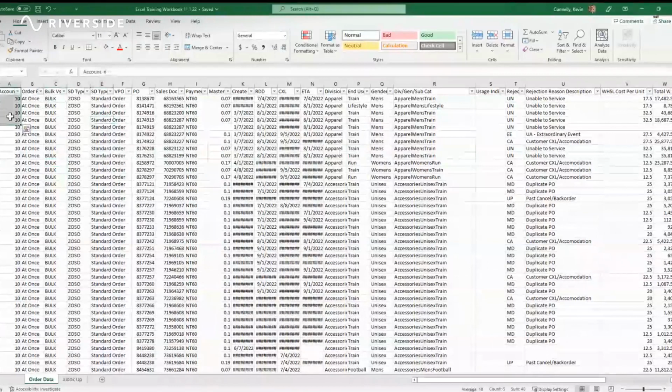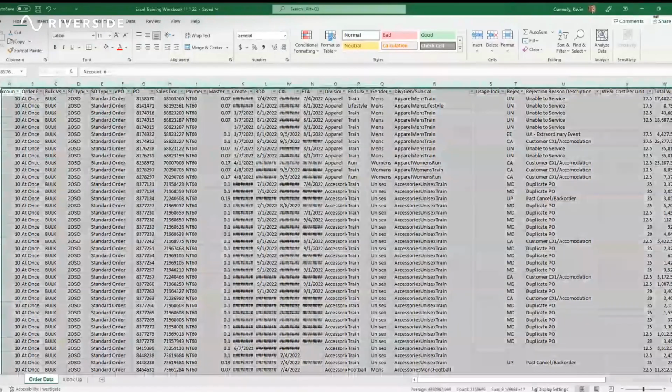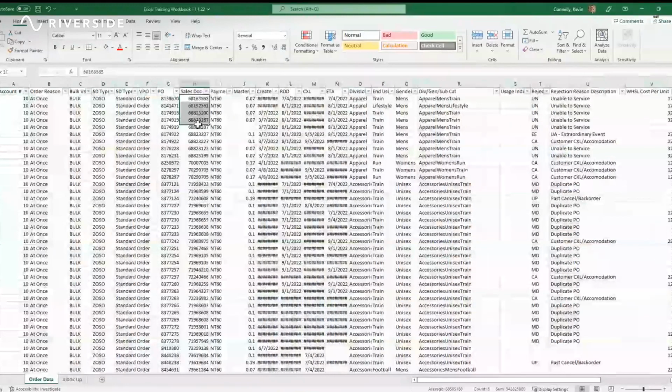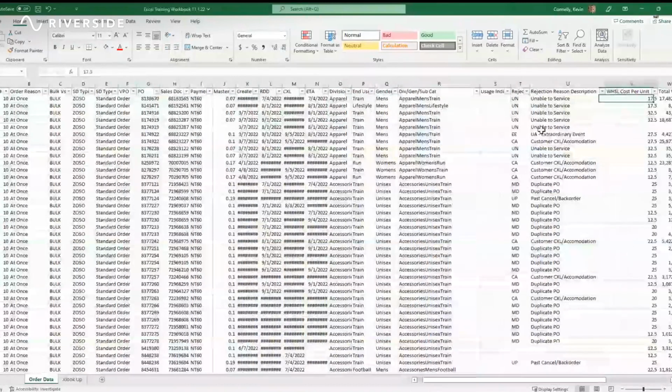You can see here, the first thing I have here is account. The next is order type, and then so on and so forth until we get to the actual order number that we have here. And then we get more specific with the discount, the date it was created, the ship window, the actual type of product that's on there, the end use, the gender, so on and so forth. And then on the rightmost columns, we have our actual values.